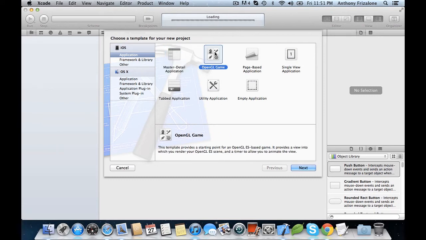So for example, OpenGL game, it'll make an iOS application with the OpenGL framework already linked to the target, which would be the app. A page-based application you could use for a book or something like that, where you're flipping through pages. Apple has provided the tools you need so that you can do those animations very easily. You don't have to get any kind of third-party API or write your own animation code.